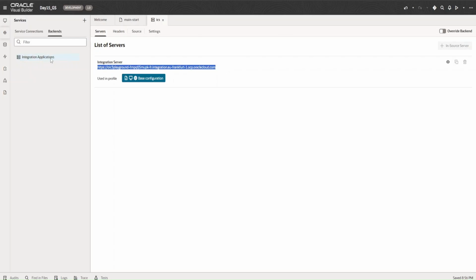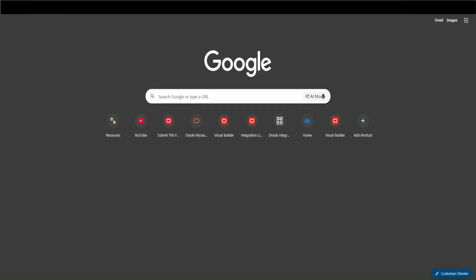So the backend for OIC is configured already. You can see the OIC URL. If you open this URL, your OIC will open up, but there are some parameters missing. You have to provide ic/home, and that way your OIC URL will open up. If you want to see it, you can simply copy this and open it up.